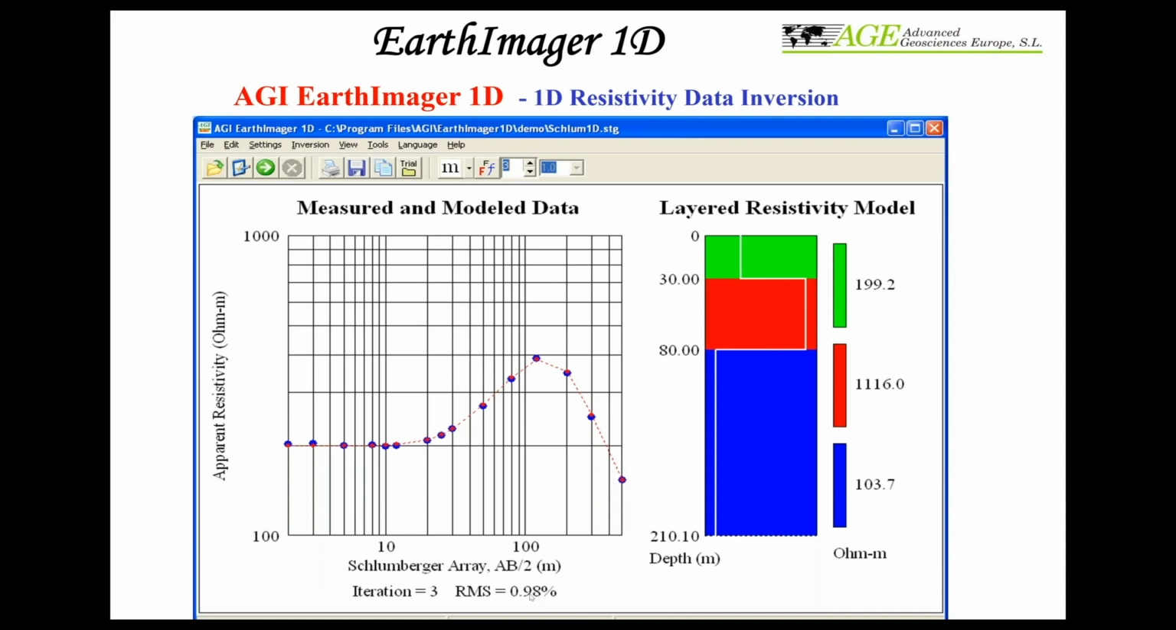A good data set generally needs just a couple of inversion iterations, like 2-3. Here you can see 3 iterations. At the end of 3 iterations, you get a good RMS and a good match. Then you can come back over here, for example this icon, go to the earlier one, and compare it.